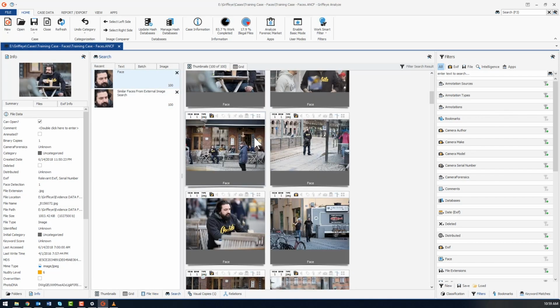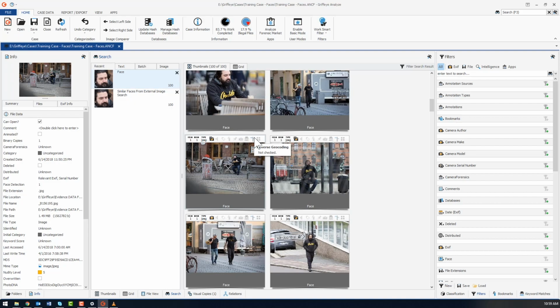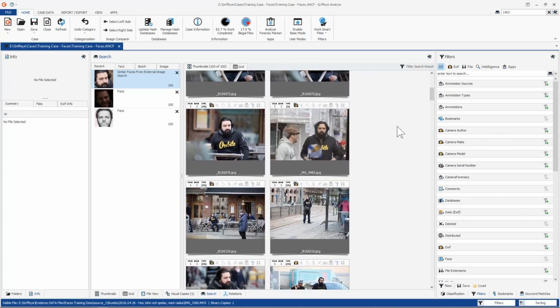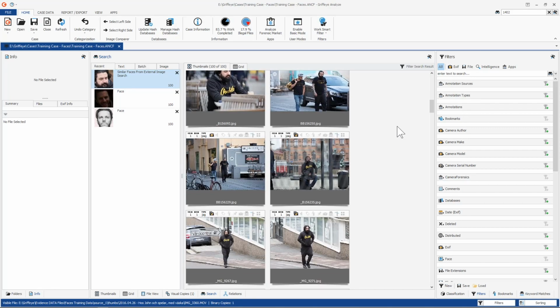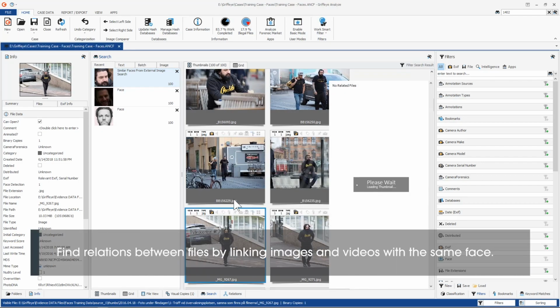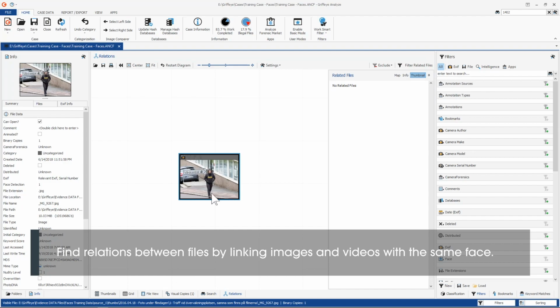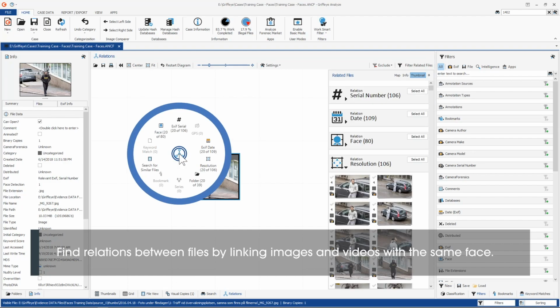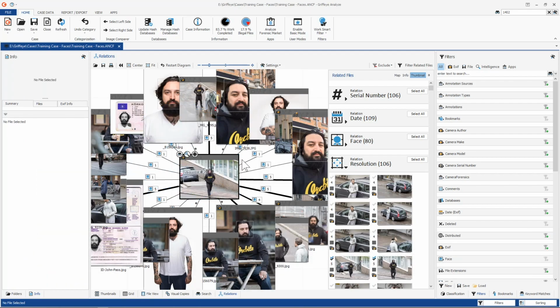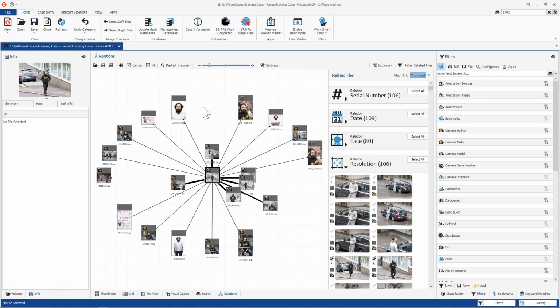Again, that sends me back to the search view, and now it's shown me all the files, including videos, that have similar faces. We can now create a visual diagram in Analyze Relations of any file selected based on similar faces found. We right click, open Analyze Relations, and from here, when we select the relations wheel, we have the option of face. This will display a visual diagram of all the faces related to this particular face, and then we can expand it out and continue on and relate other files as necessary.